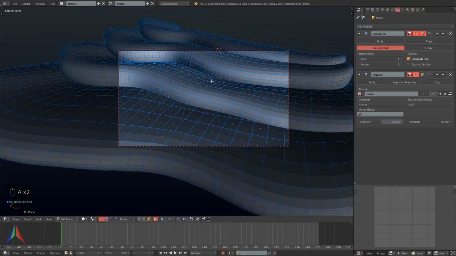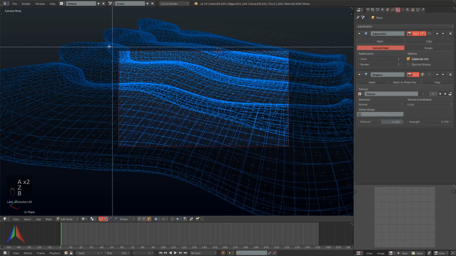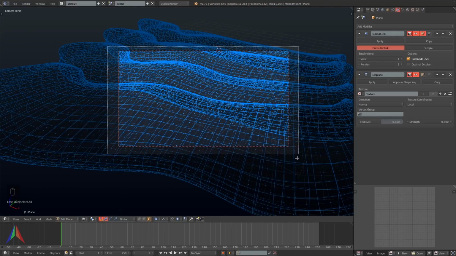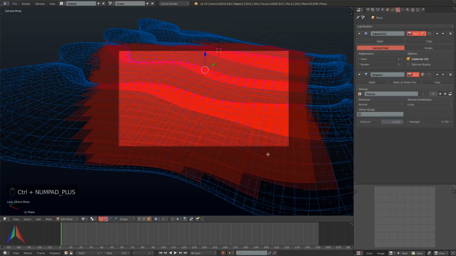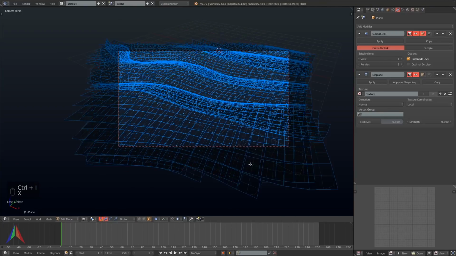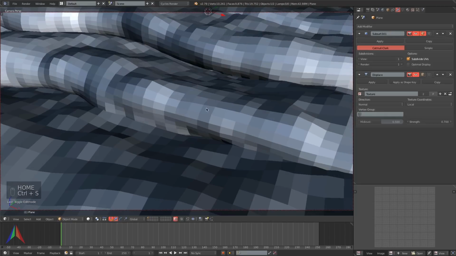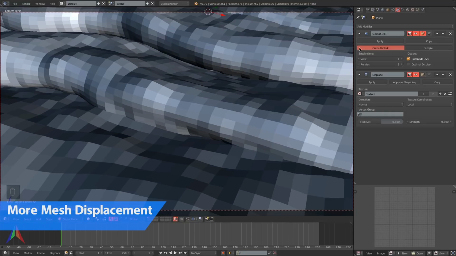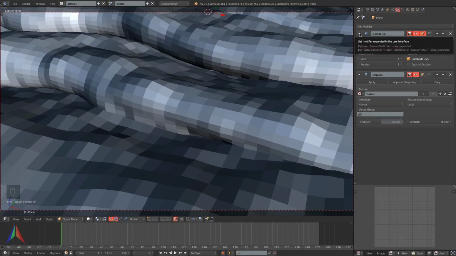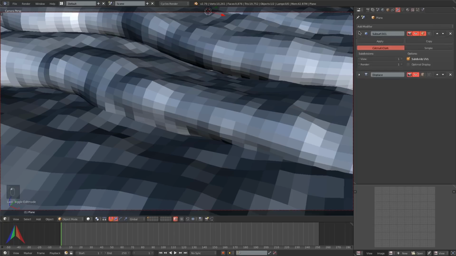Then I'm going to tab into edit mode and hit Z to go into wireframe. I'm going to select everything that is in the field of view of the camera. I will invert my selection and then hit X and delete all the faces. This will allow us to have a higher resolution mesh without bogging the scene down with extra vertices that aren't being rendered. Make sure before you do this that you have your camera angle decided on permanently, as after you delete the vertices you will not be able to move your camera very much.